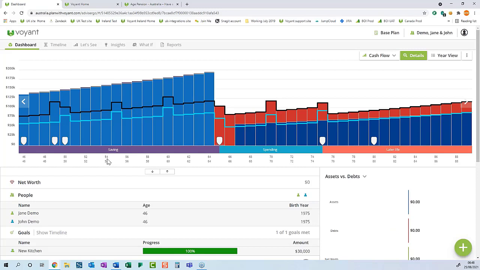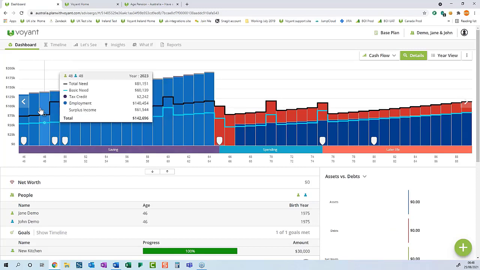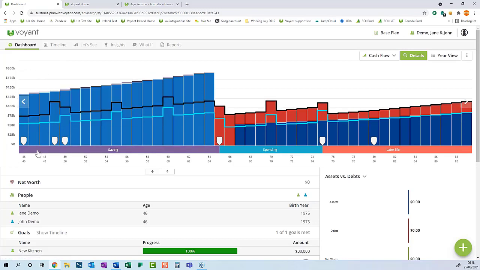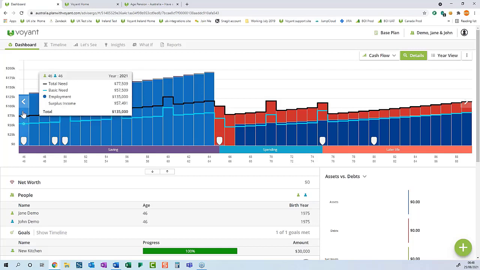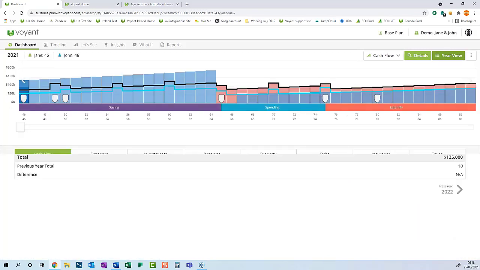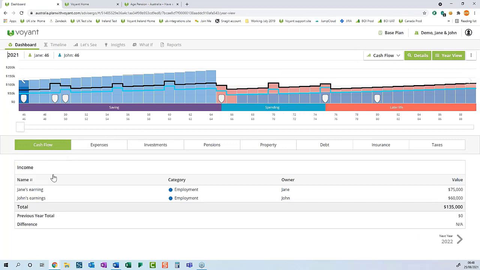And there's the blue coming in from their earnings. You can see there's surplus to what they actually need. So the black line is what they need, but there's more than that coming in from what they're earning. If I double click on a bar or go to year view top right, you can see in the cash flow the numbers behind each year of the chart. This is a great place for you to go check if it's doing what you think it's doing.